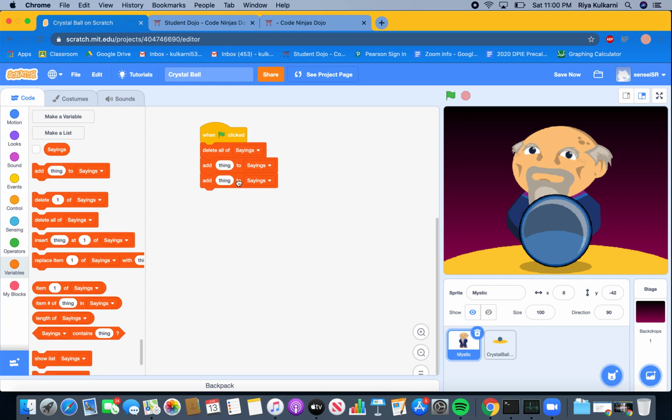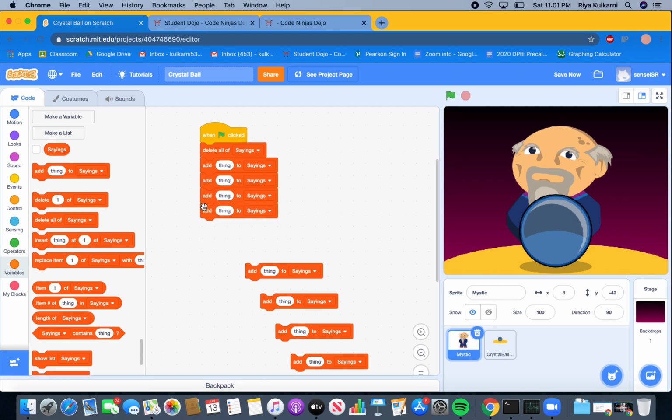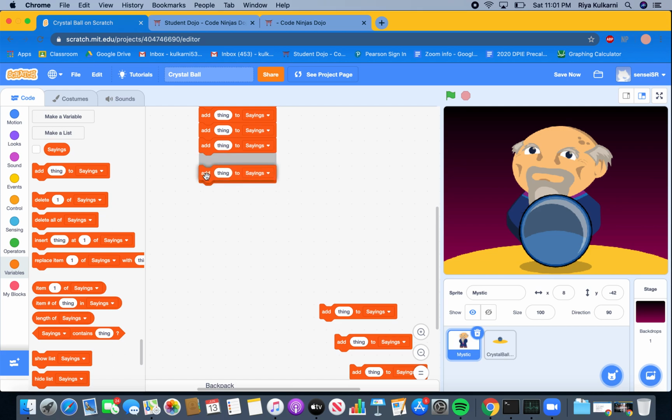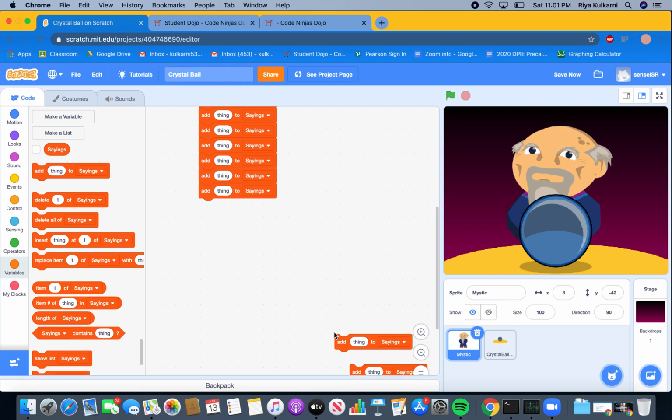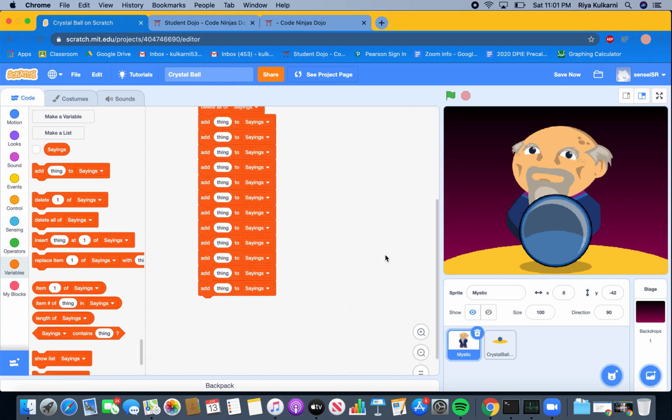So you can click on it and control C and then control V. Or you can right click on it and click on duplicate, so you don't have to keep on dragging it out again and again. So 1, 2, 3, 4, 5, 6, 7, 8, 9, 10, 11, 12. So now we can connect them all to each other. So now it's just gonna have 12 of these. You can do however many you want actually, and you can have whatever responses you want too.